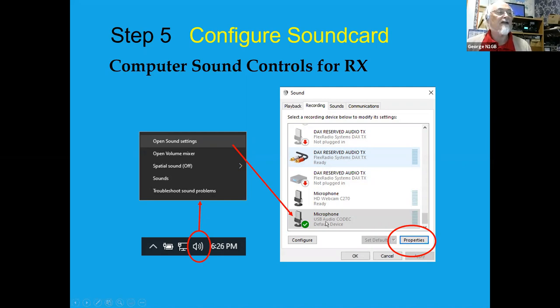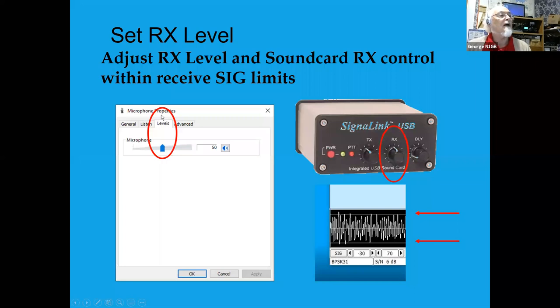You're going to get a list of all your sound cards that happen to be present. I have a Flex radio, so I've got quite a few digital audio exchange sound cards. But the key one to look for is the one that says USB audio codec microphone. When you've found it, you highlight it and you click properties. And you go in the properties to the levels tab.